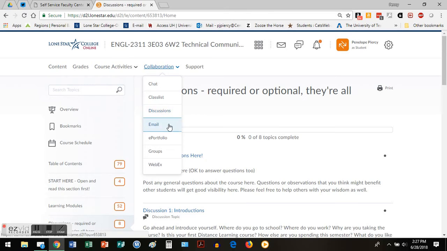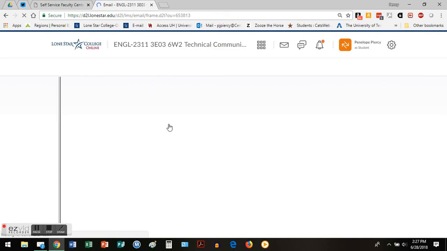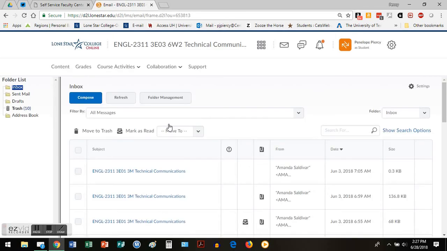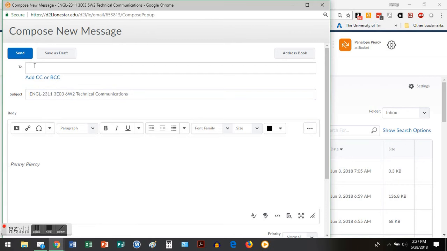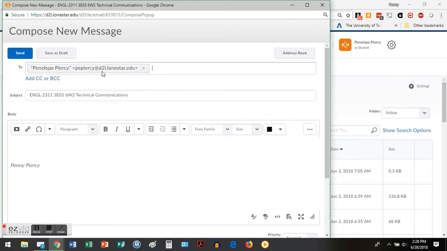Now briefly I'll show you how you actually send an email in D2L. It's a little bit atypical. Once the page loads up, you click Compose, and then the easiest way to send me an email is to start typing my full first name, which is Penelope. By the time you get to P-E-N-E, it'll actually offer you the rest of my name. So go ahead and click that. And remember you want to send me emails here in D2L, not straight to my Lone Star email address, which is a different email.